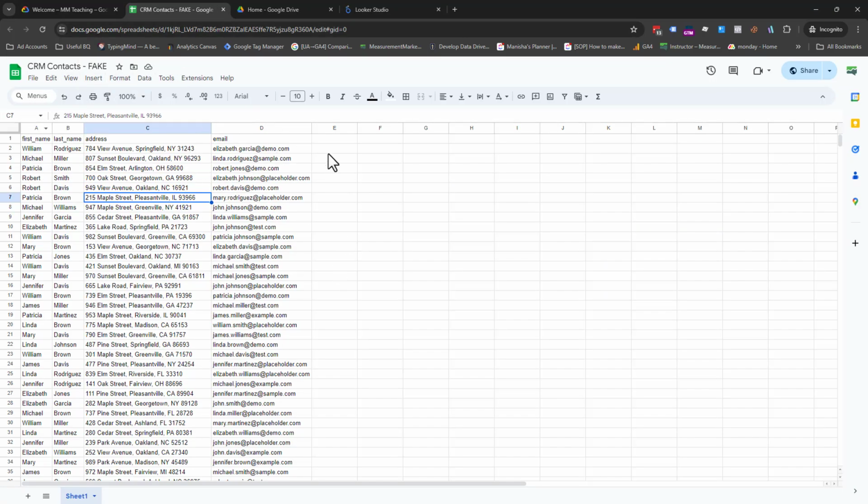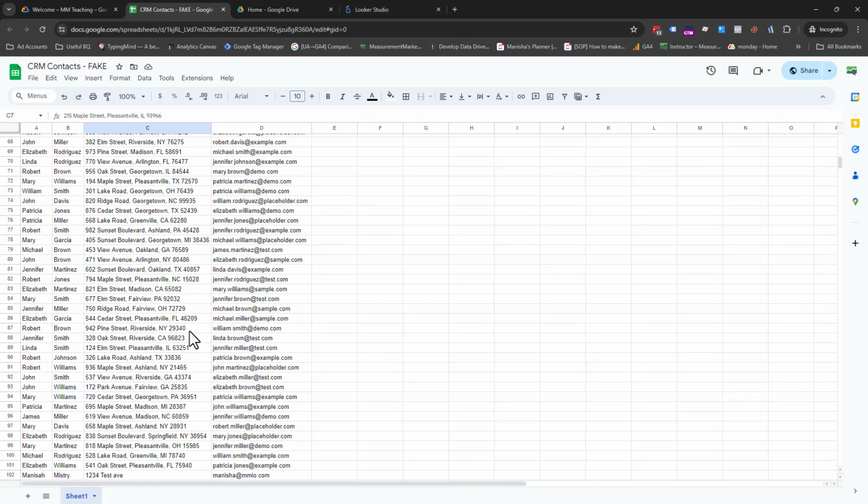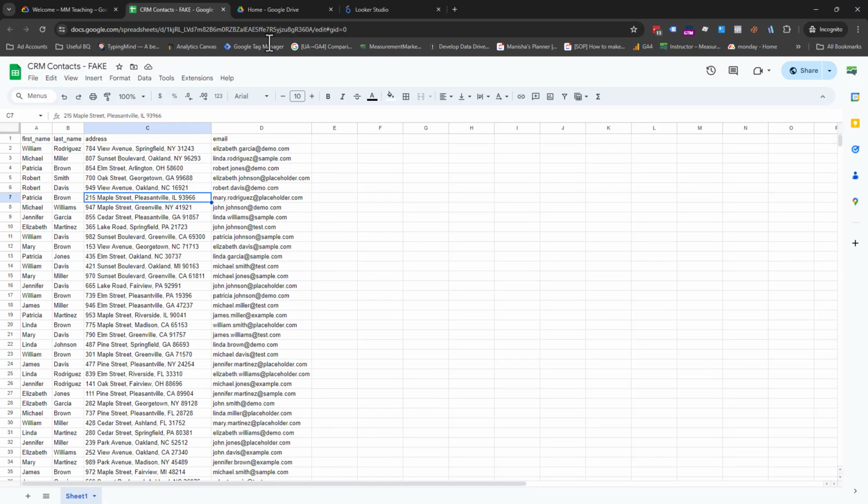And then have a tab open of the sheet you want to import the data from. So here is the sheet. It's a CRM contacts. We just have fake data here because none of this is real. So none of these emails are real emails. They were just generated by a tool that helps generate fake data.